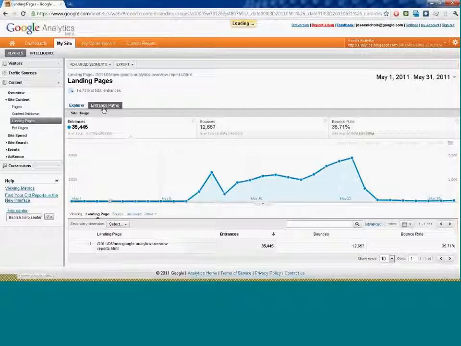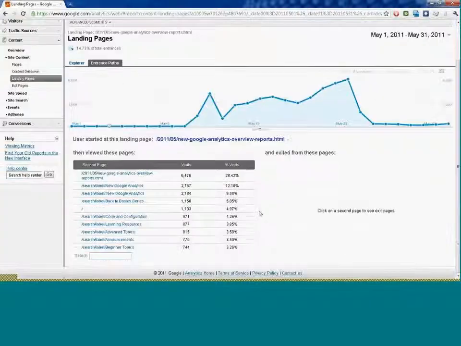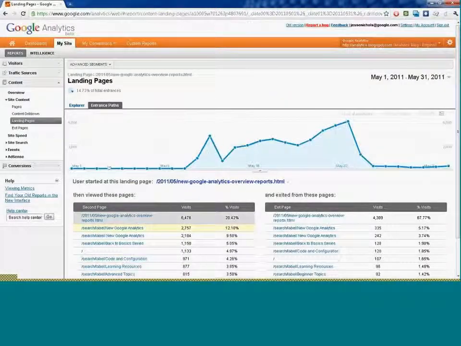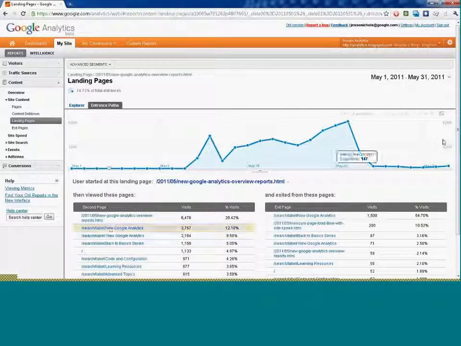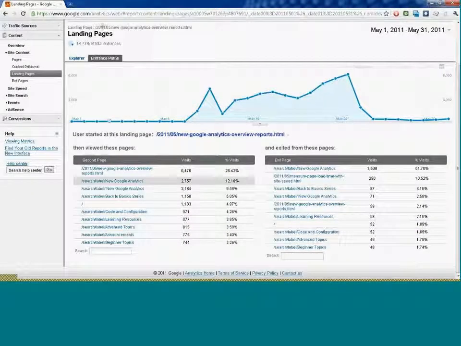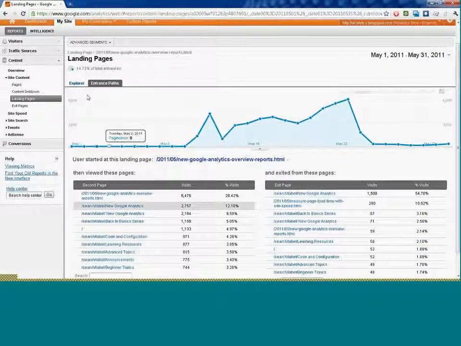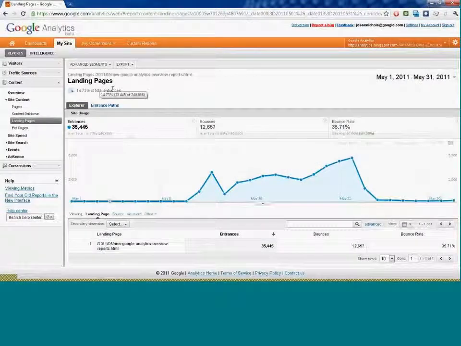But now that we've isolated the segment, we can go to entrance paths and say, again, once they started this page, what was the next page? And even then, what was the page after that? So if you look at the path of readership, they started at the new Google Analytics Overview page. Many of them searched through a label and then left through one of these pages, and a bit of additional insight on this page.